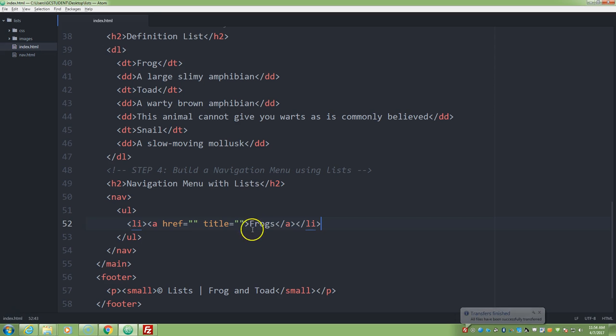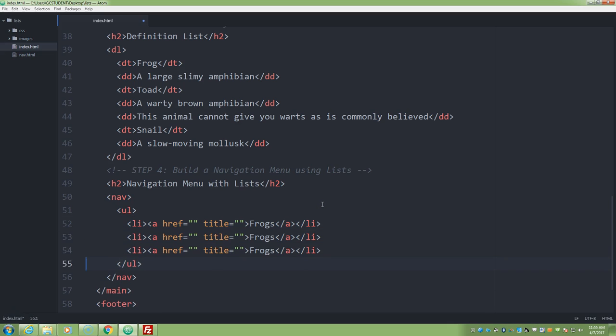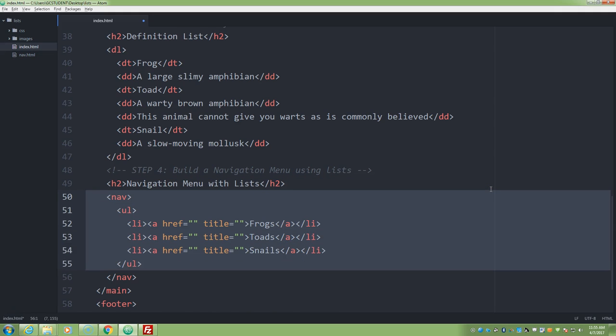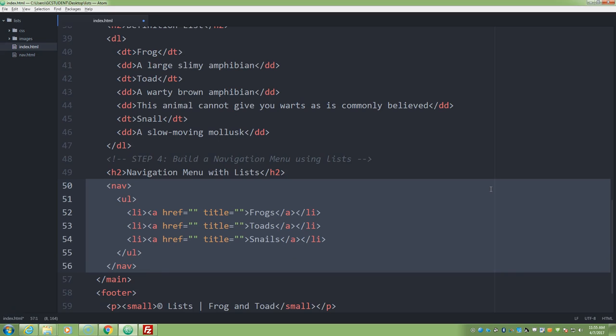Of course, you want more than that, so we will copy that to your clipboard and paste a couple more. We'll have frogs, toads, snails. That is a navigation element.